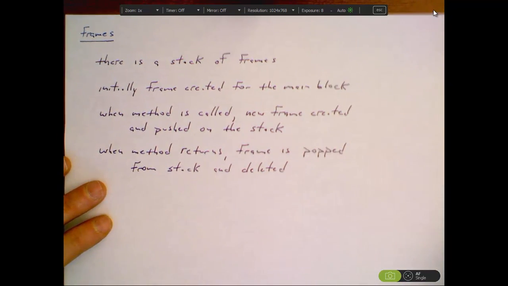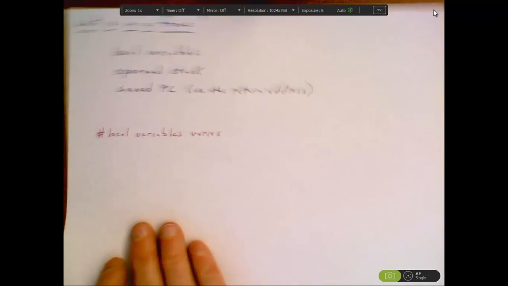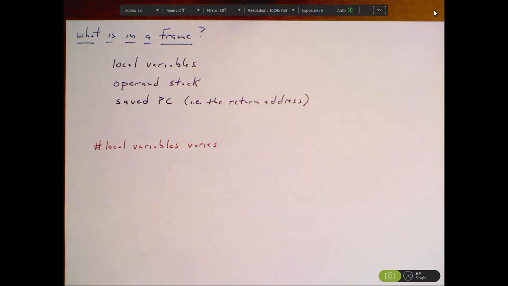Okay. Well, what's in a frame? Three things. There's local variables. So every method, when it's running, has potential for having local variables. And those are stored in the frame. And if it's a recursive method, of course, there's a frame for every active call to the method. So there's copies of the local variables for every active method.